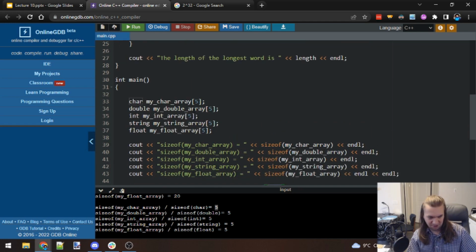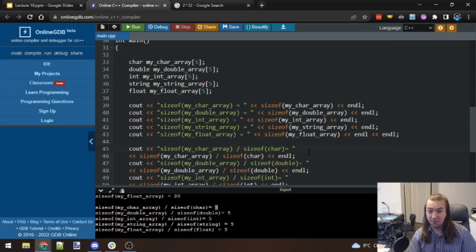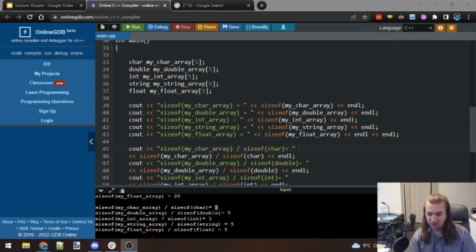For us, it's kind of easy. We can just see, oh, look, there's 5 of them, but you may be working with programs where the size of the array is not known to you right away, and this is a very important trick to help you figure out that answer. So there it is, and we can move on to our final exercise.